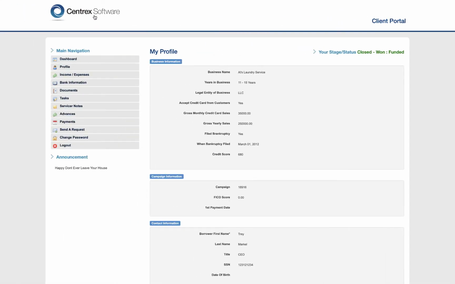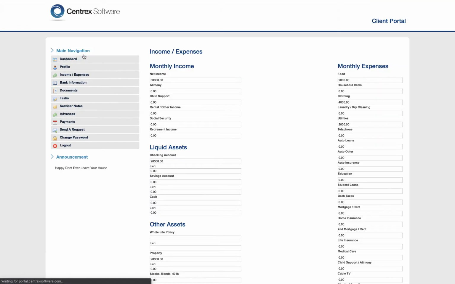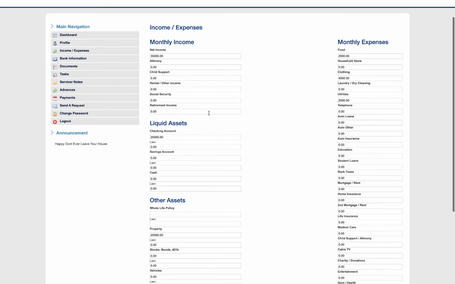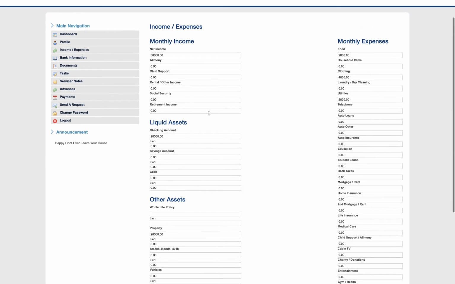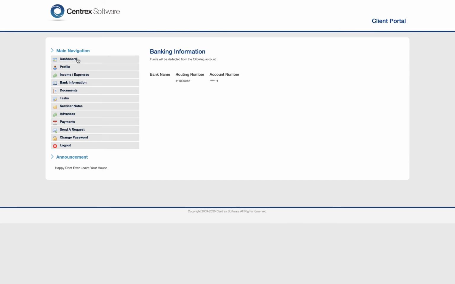Everything will be white labeled to you, your logo, your color scheme, your login page. You can see the customer portal shows you the stage and the status of the file. Here's their profile. You've got the income and expense sheet on file, so it shows monthly income, liquid assets, other assets, and monthly expenses. You've got banking information, so if they have any banking information on file for ACH drafting, you can see that. And you'll notice the client cannot change any of this information. There's no save button anywhere. So this is a read-only access.